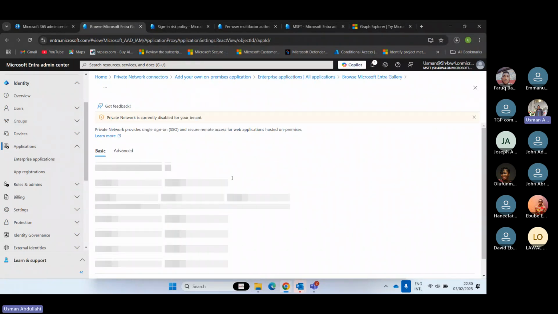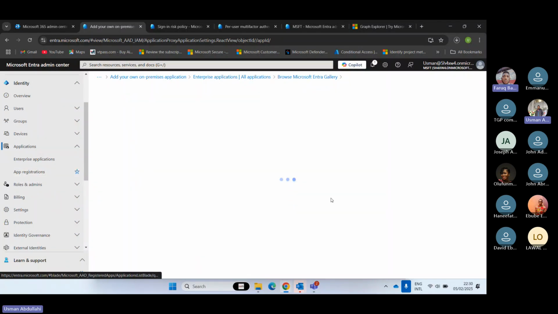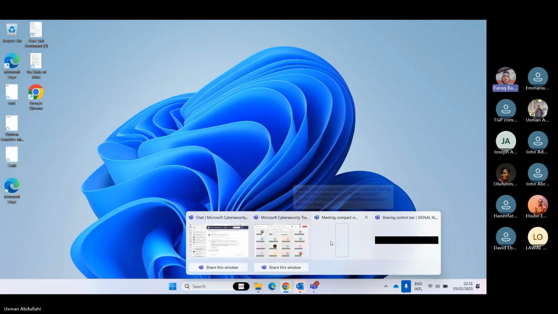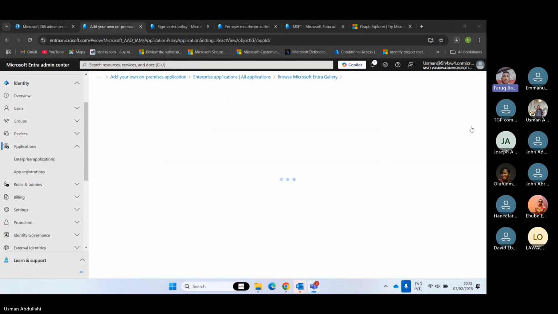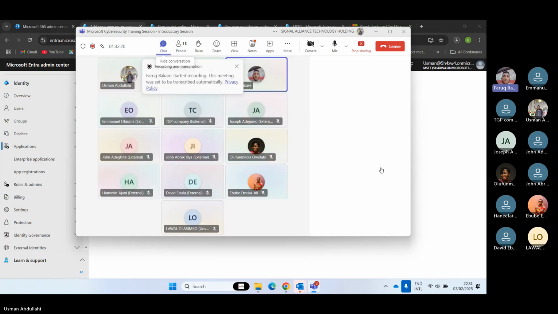It takes me here to the basics, and it's still asking me to download my connector. Okay, let me use app registration. Usman, for that connector, I dropped the tags on the chat box. I was thinking we might avoid that part, but there's no way we'd avoid it because we will still need it in the other section.